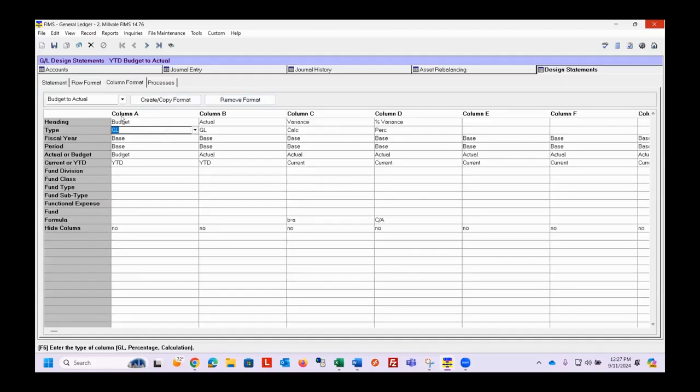Now in each one of these columns, there's a spot for a heading. And then there's a spot for the type. What type of column is this? Is it a percent? Is it a GL? Or is it a calculated? And if you notice, I have one of each in this particular column format.